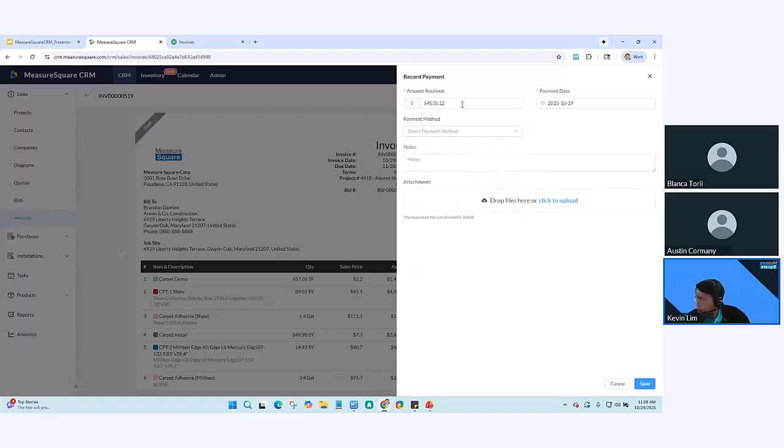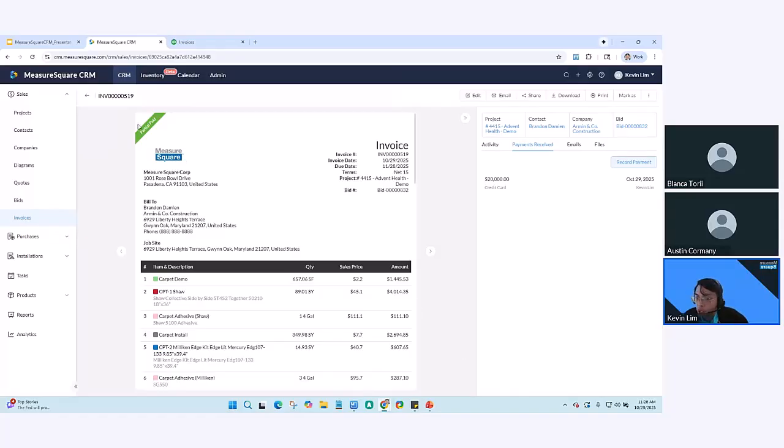So let's say you don't receive the full payment yet. Let's just say you receive $20,000 for that project invoice, and then you click on your payment method. Let's just say I chose credit card, for example. When you click on save, you can now see that it's partially paid. The status has changed automatically. Then I'll show you how that looks in QuickBooks.